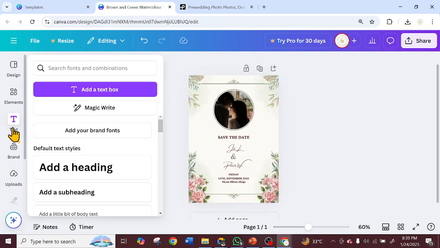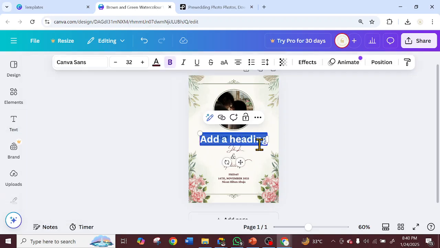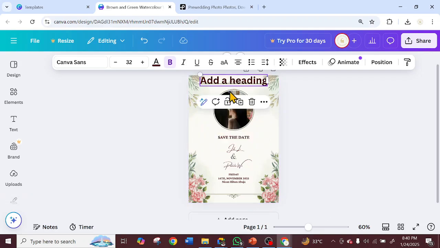You can see once I click on the text button, it's asking me, do I want to add heading? So you can click heading. Let me use the Nigerian style. If it is Nigerian style, now in this heading, you can bring it here.